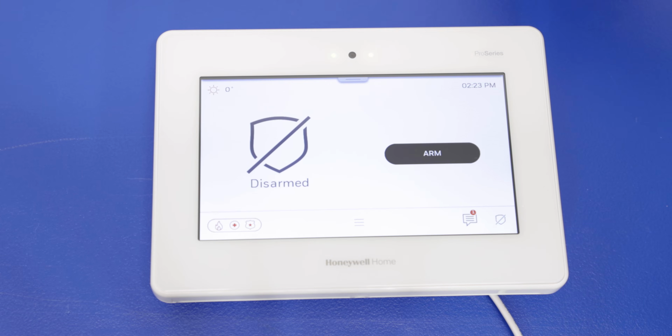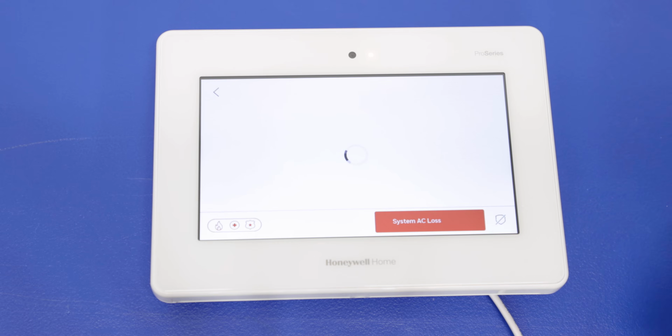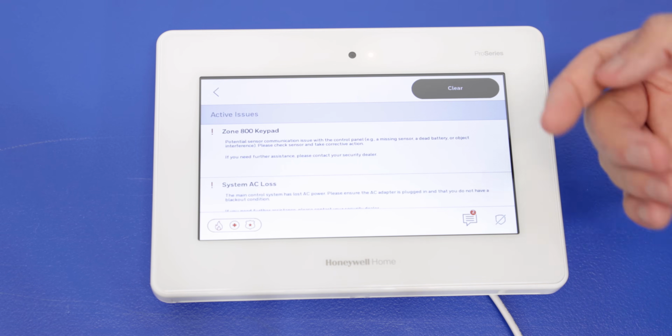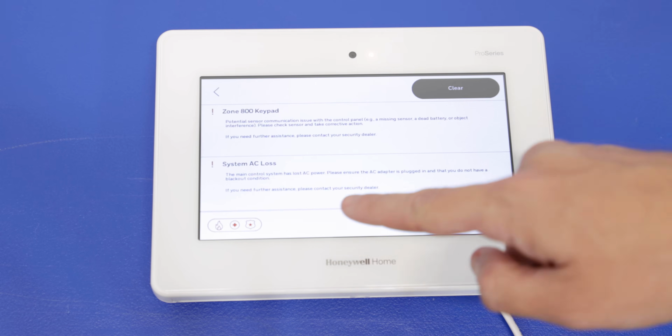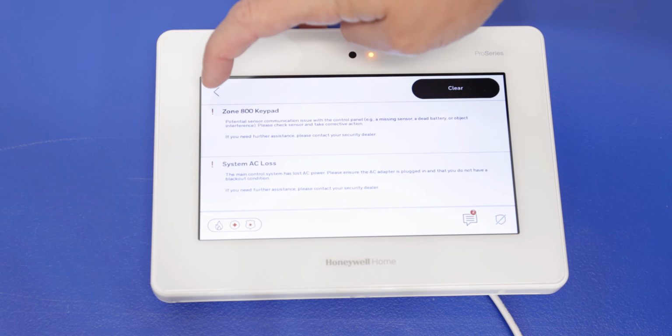It hasn't reported AC loss yet, so I'm going to wait for it to load. Perfect. So, AC loss. If we press that, now we have the active issues. We have the keypad error, again not related to this video, but we also have the system AC loss.